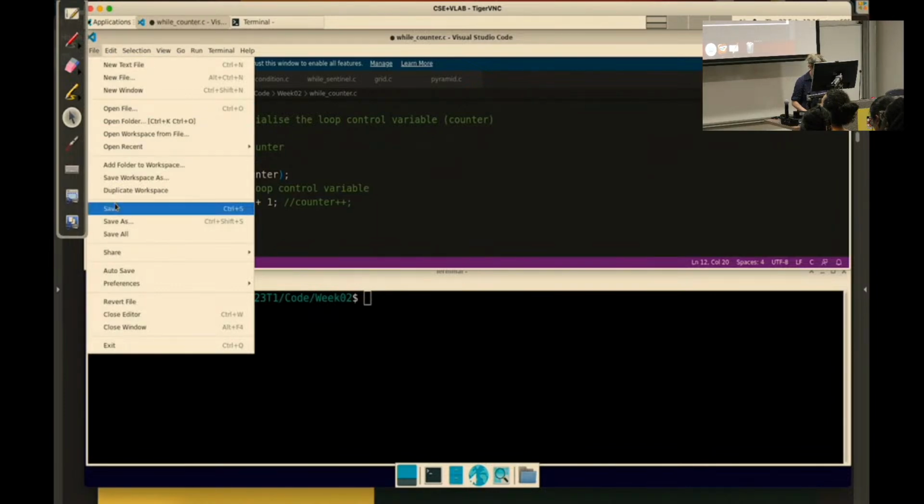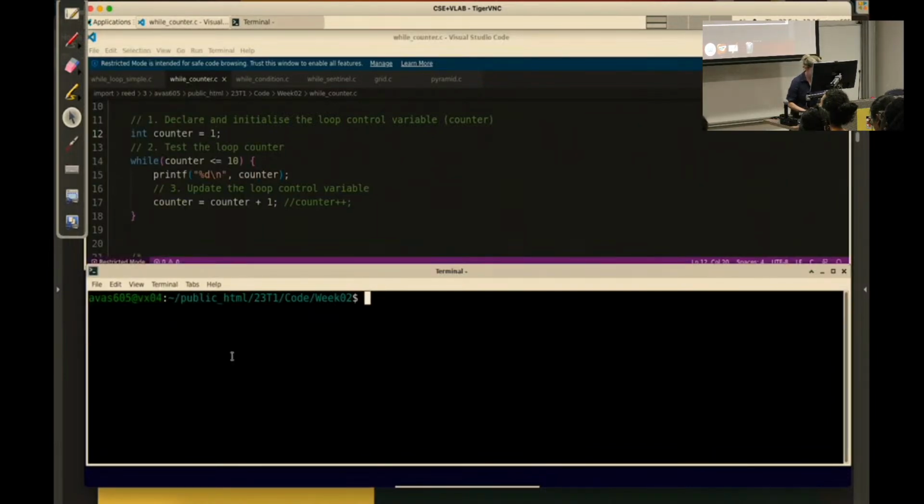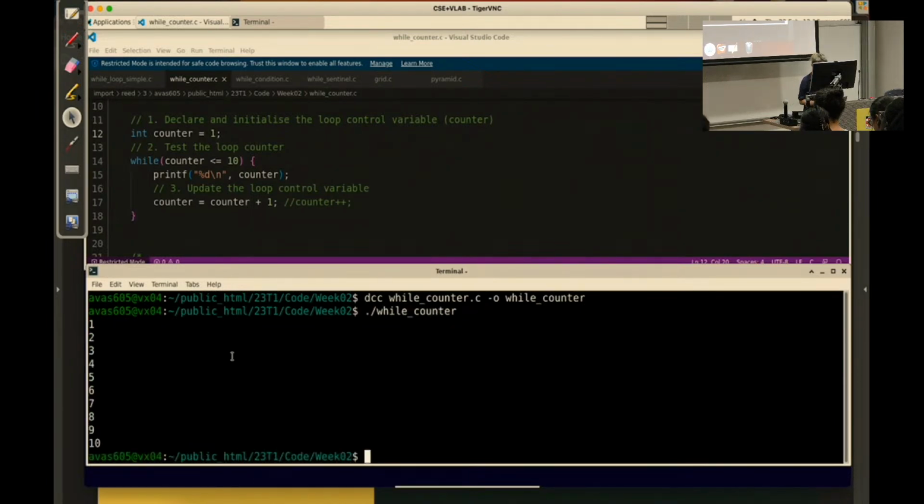All right, so let's save it, and then we'll run it. Okay, excellent, so no issues, and let's see it run for me. Well done, it's doing it. It's doing exactly what I wanted it to do.